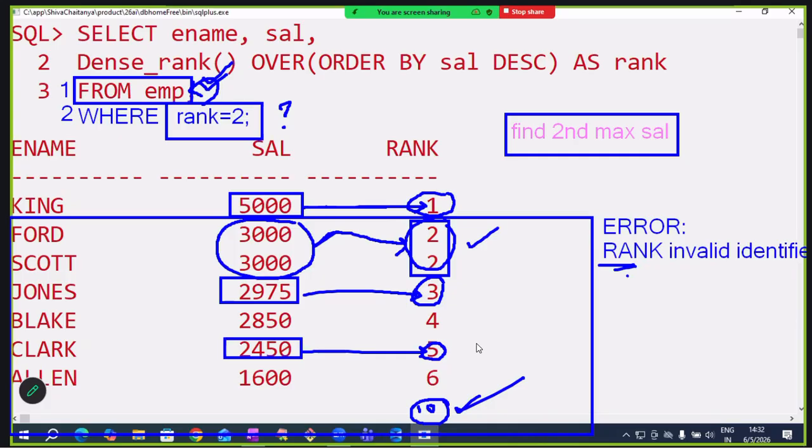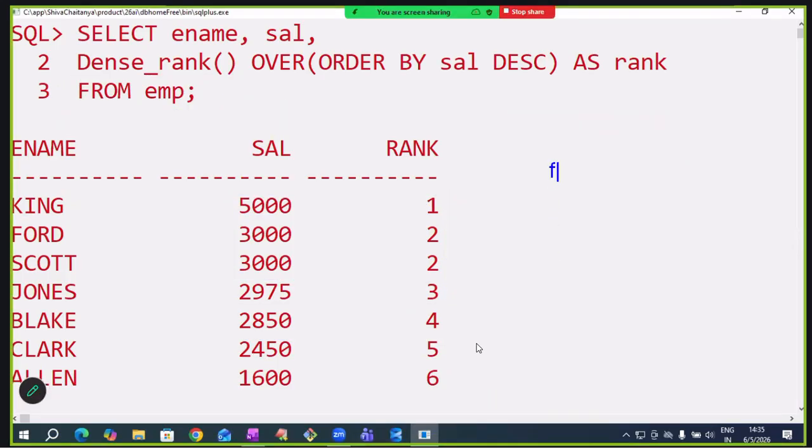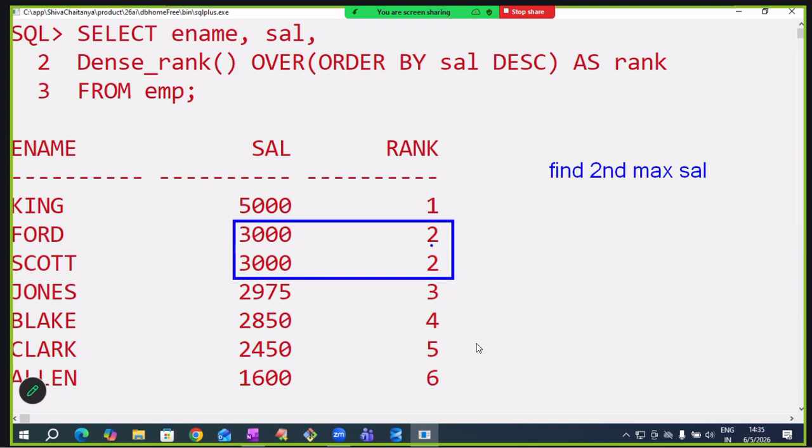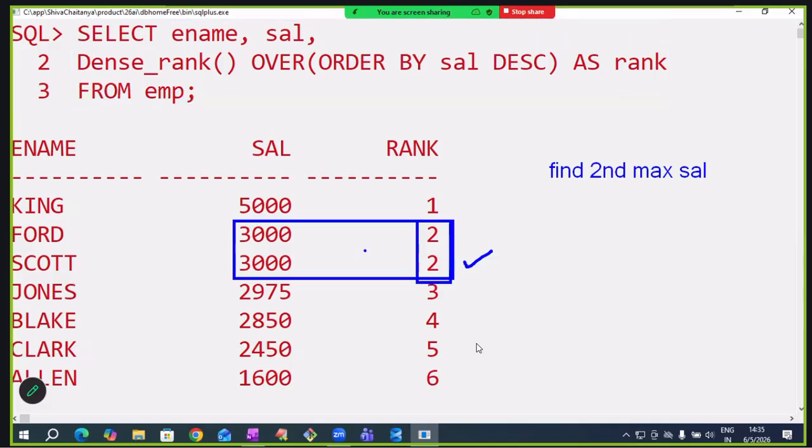Once again I am telling, listen, sir. Our requirement is finding the second maximum salary. So second maximum salary means definitely rank will be 2. If rank is 2, that record I want to get. If I write like this, it is giving all records, but I want only the second maximum salary record. So I'm writing the condition like this: where rank equals 2.